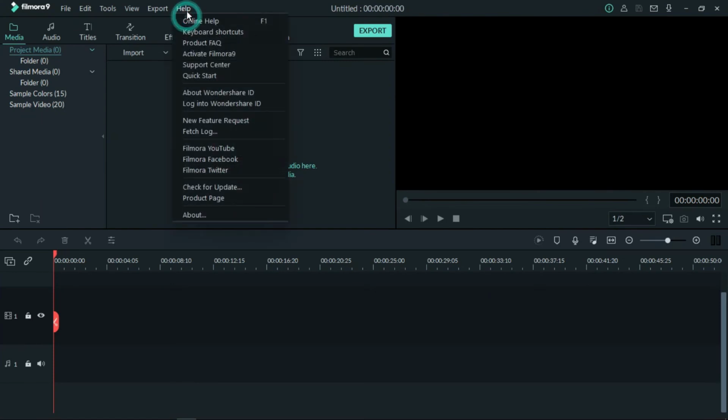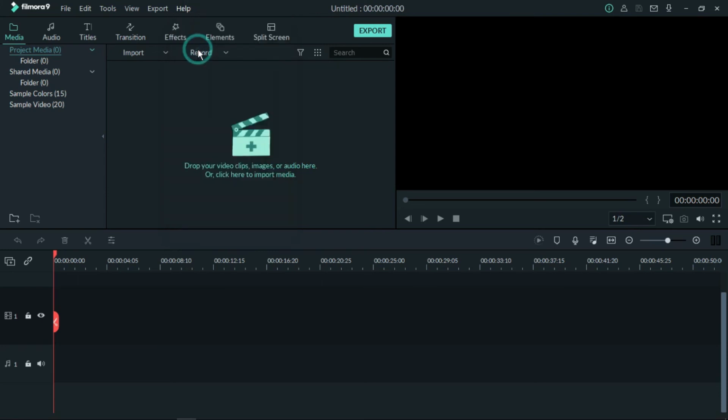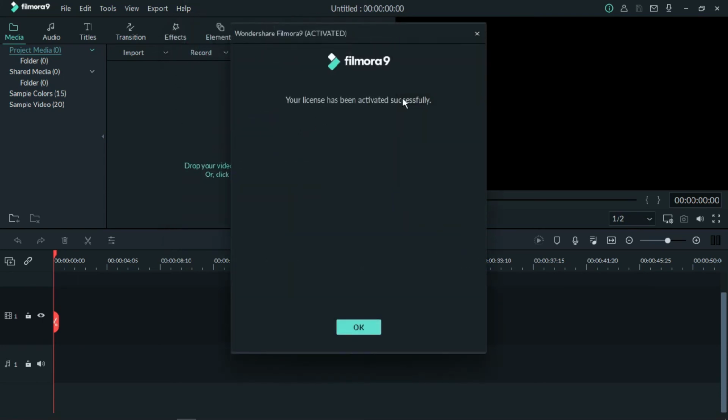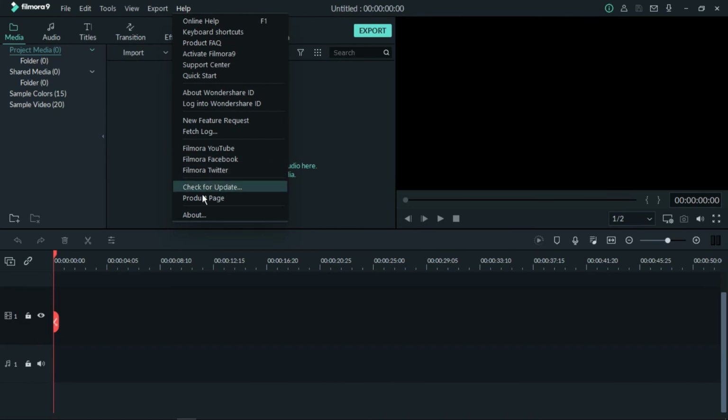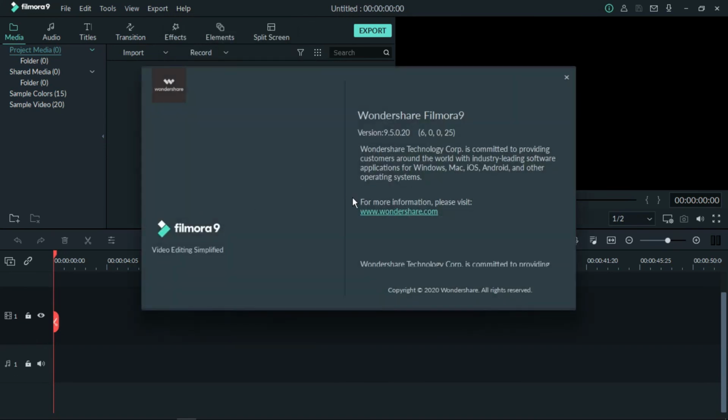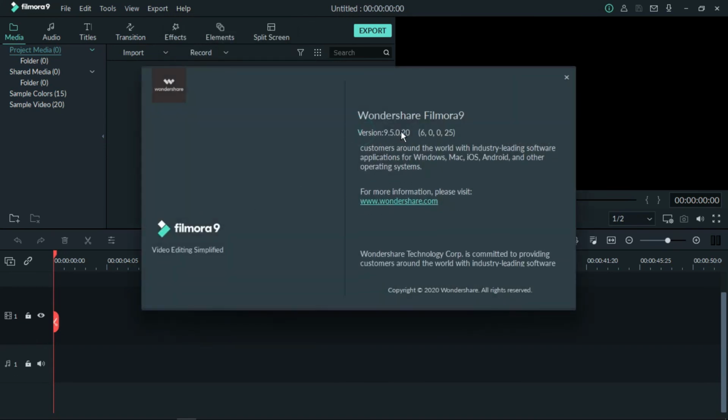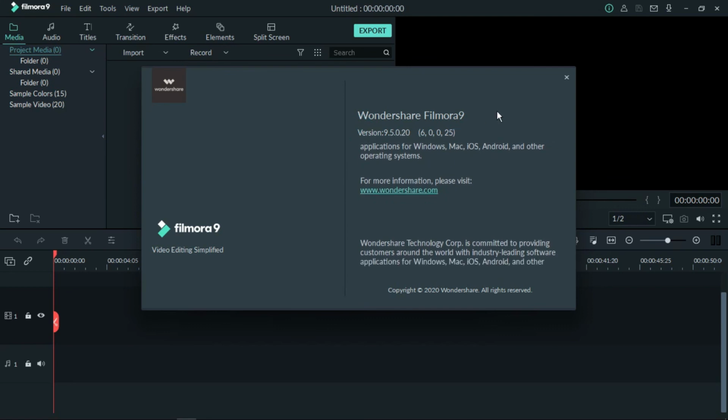Go to Help, and in that, Activate Filmora. Yeah, here you will find the Filmora key is activated successfully, and we will see what the version is. Yeah, here you will find version 9.5.0.20. It is the simple way to crack Filmora.